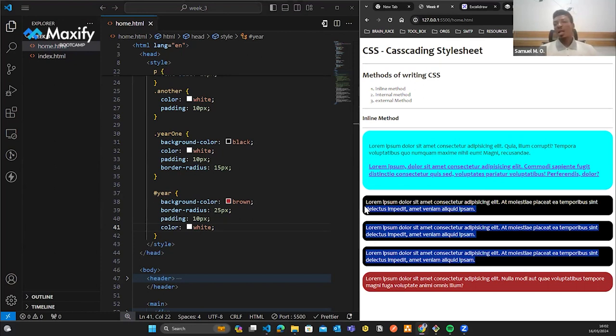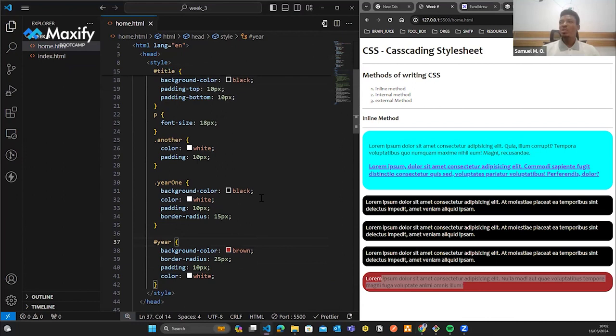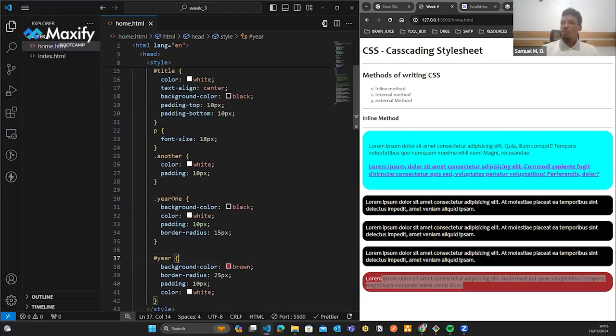So in a situation where you want to give the same declaration to more than one element, you can use a class. Look, we gave this one the same class name as this one, and the same as this one. But if you just want to style one out of many, you can go ahead and use an ID. So basically, this is how you do your declaration. You put the selector, then the property, and then the value.